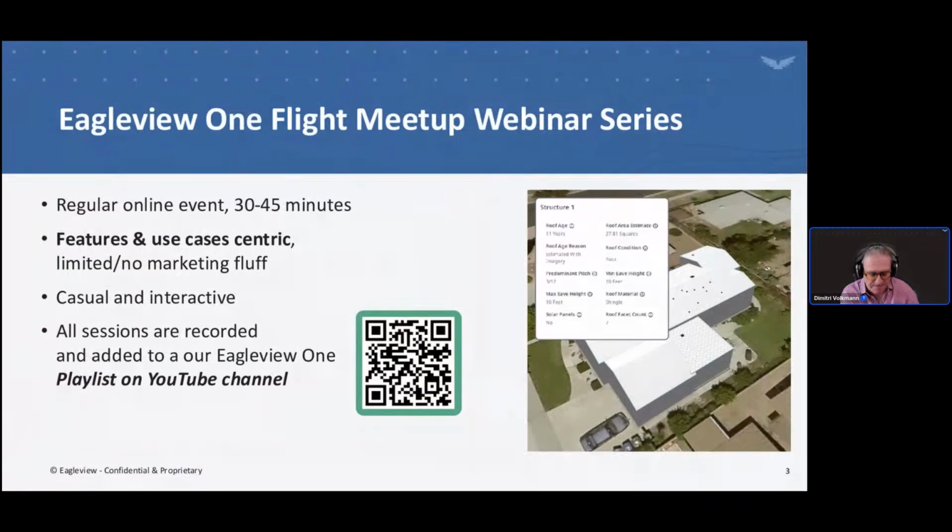Before we get into the presenters here, this is part of a regular series. We haven't had an event like that for a few months, so we're very happy to restart. We want these events to be very casual, features and use case centric. So we do live demo and we show you some of the features of the product, and we also share some of the insight we get from our customers.